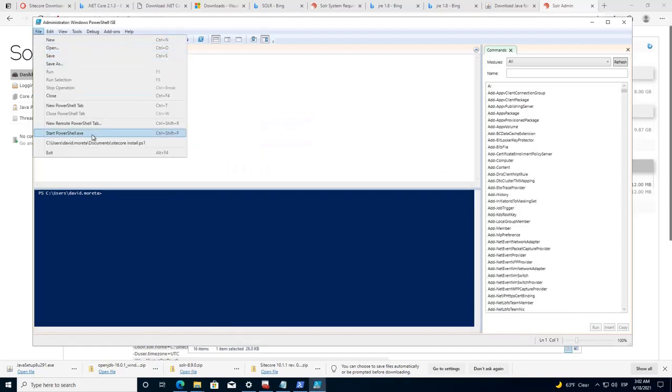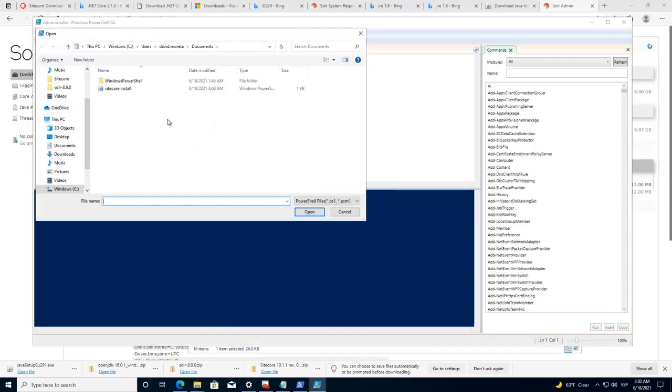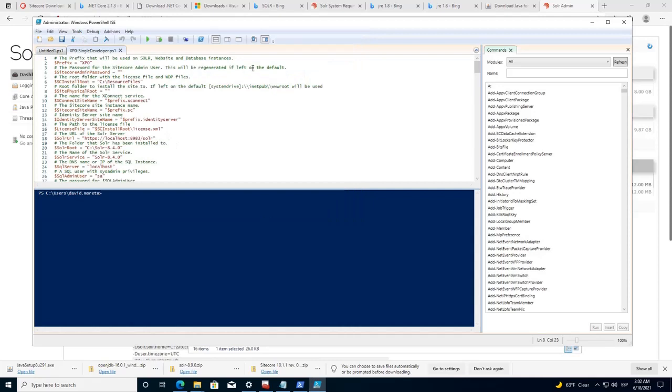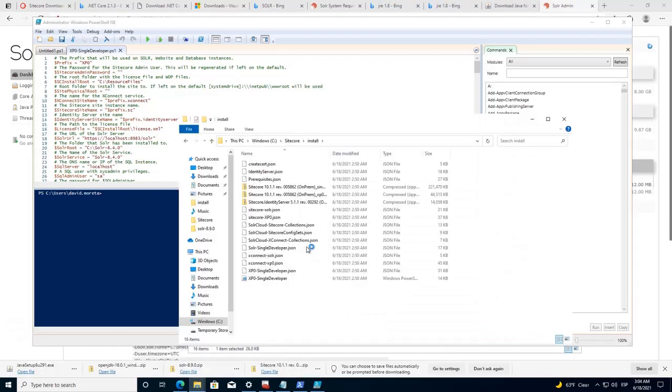Then we go back to PowerShell ISE, and we navigate to the install folder, and we locate the XP0 single developer script. We're going to edit this script in order to install Sitecore. The first thing we need to look at is our license file. You need a valid license to install Sitecore. Once you get your license file, you need to place it inside your install root folder.